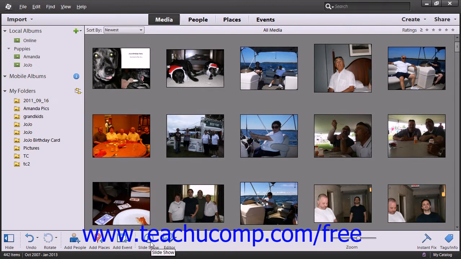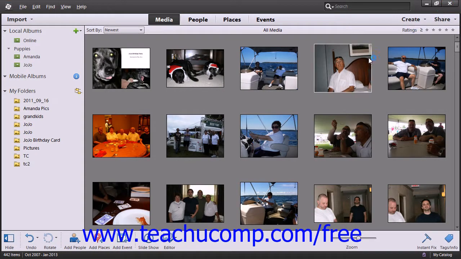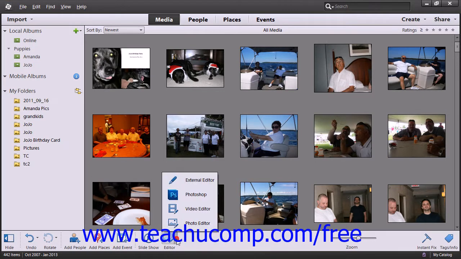After the Slideshow button that appears in the taskbar, which we've already looked at, you will then see the Editor button. You can click this button to open the Elements Editor, which we start examining in the next chapter. The small downward pointing arrow just to the right of this button allows you to instead use an external editor, Adobe Photoshop, or video editor, Adobe Premiere Elements. Of course, you have to have these applications installed on your computer for them to launch and work.